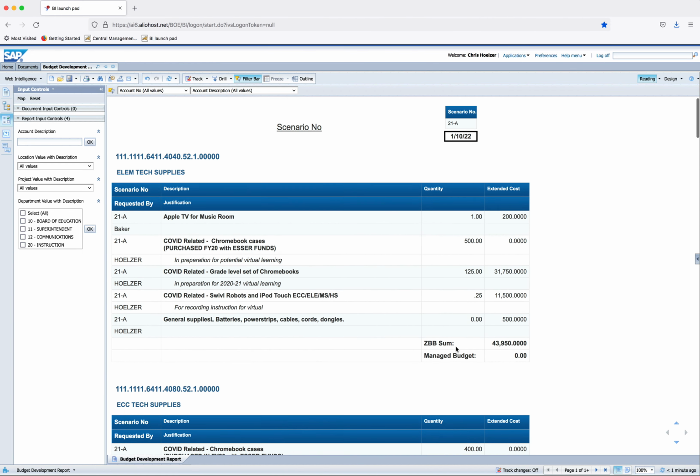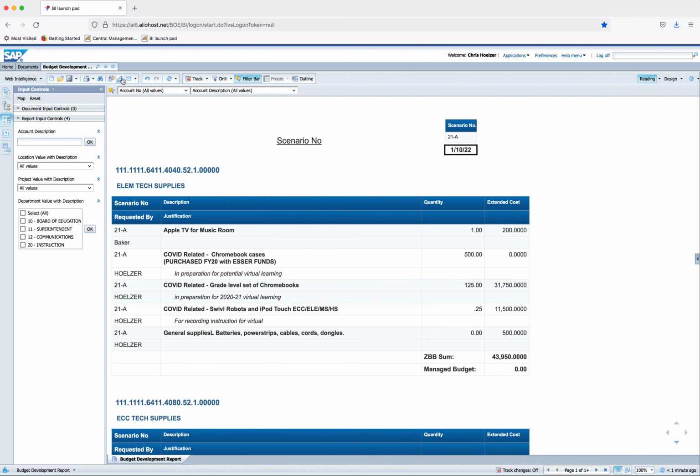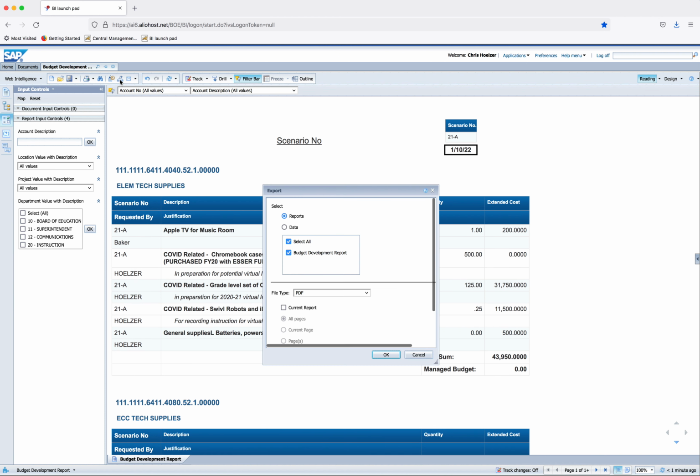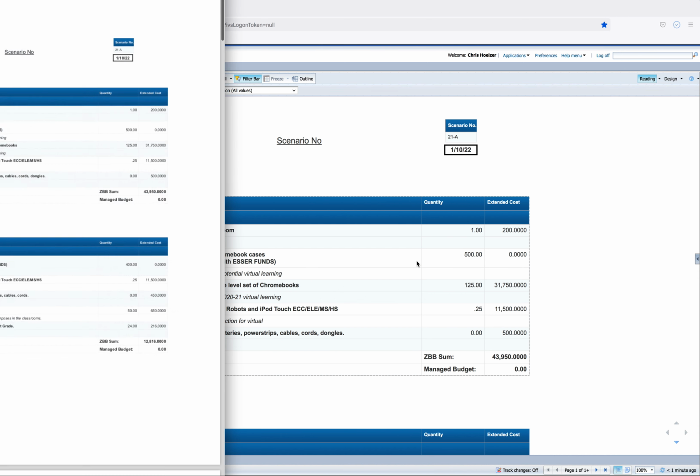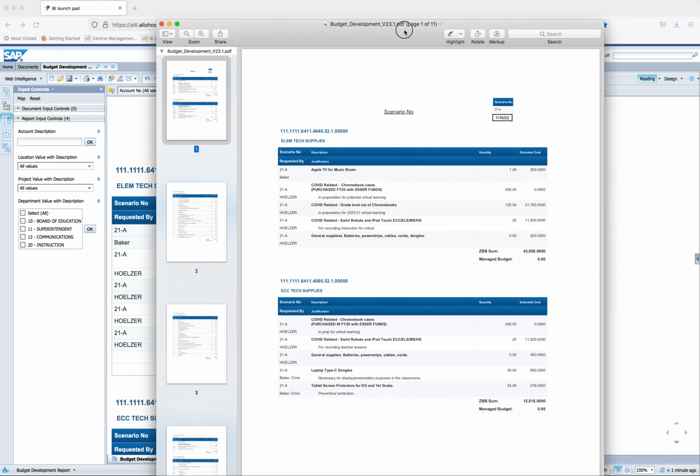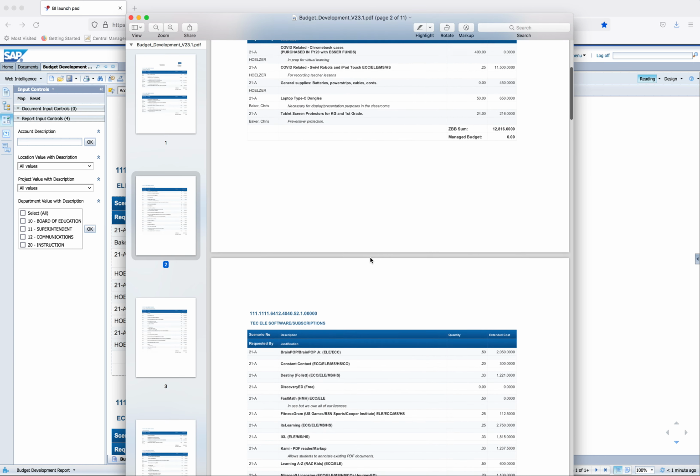Okay, this is all there is to it. And again, anytime you want to export these, you can always click on the pizza box and click PDF, click OK, open with preview, and it'll kick this nice PDF out for you.